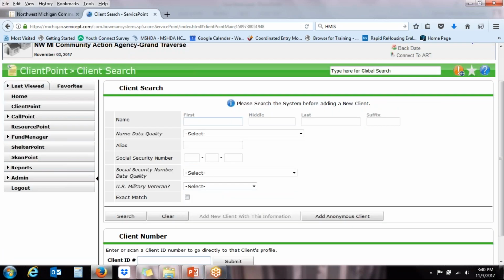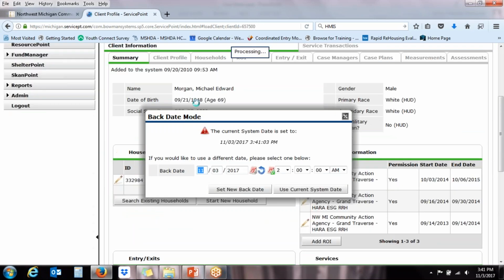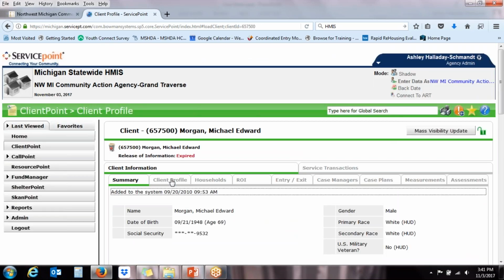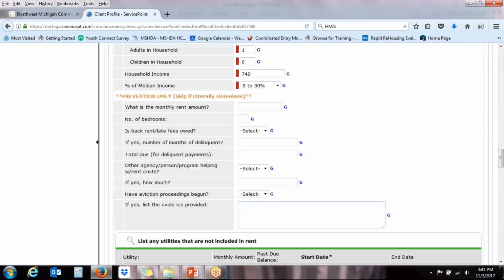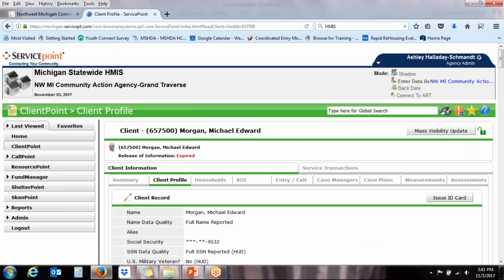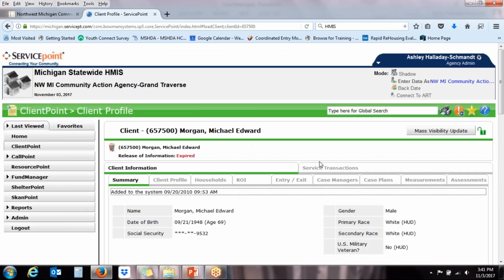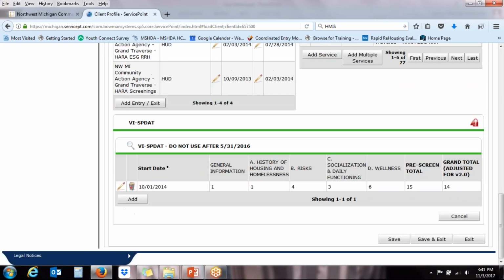Next, we go to Client Point, and you can either type in the person's first and last name, or easier, you look it up by client ID. This is just a client that was enrolled with us several years ago, and I use it for examples. So you can see he's got 85 case notes. Sorry, let's go back. When you first look up a client, usually it's going to default to this page, which is the Summary tab. Where we want to go are case notes, and that's not on the Summary tab.